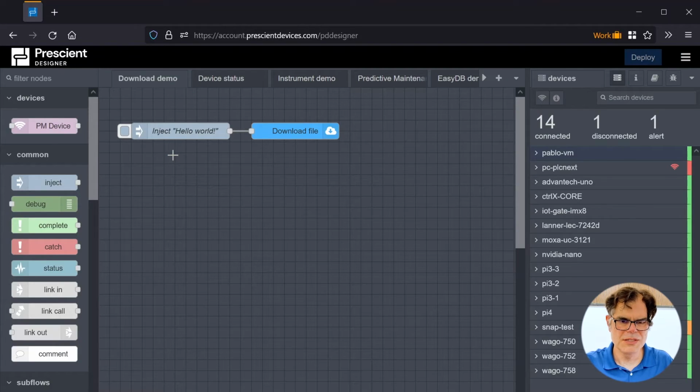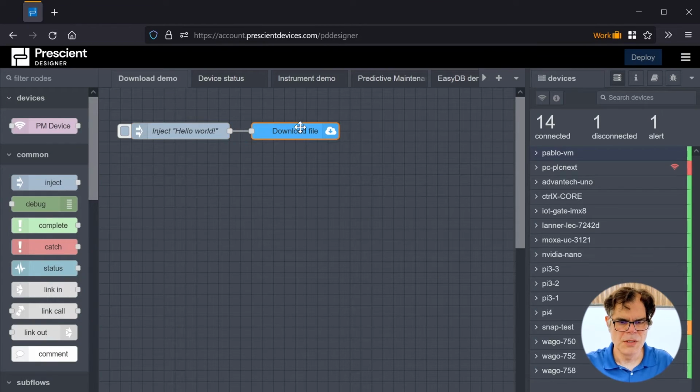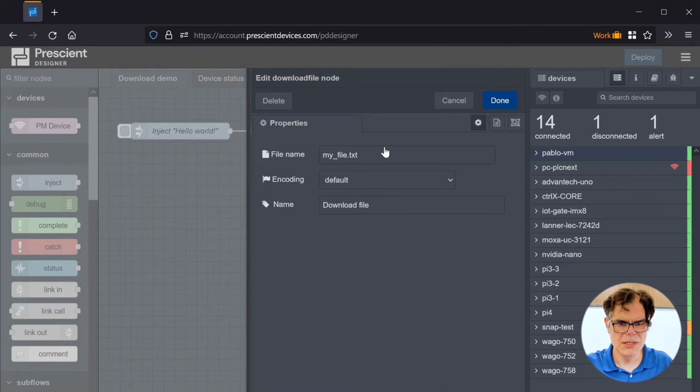So we're here in Designer 2, and you can see a very simple example. I have an inject node that is injecting the payload of the string hello world going into the Download File node. And the options here are very simple. You can pre-populate a file name, although of course you can change it later once the file save dialog appears. You can choose the encoding, and that's pretty much it.